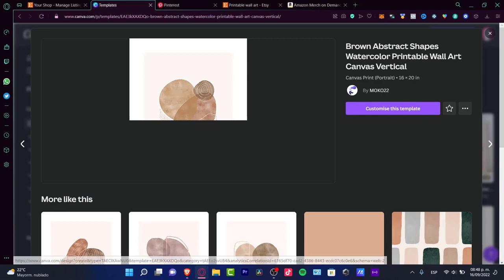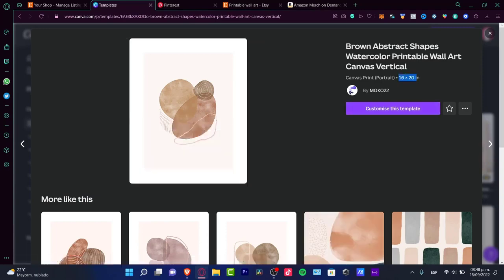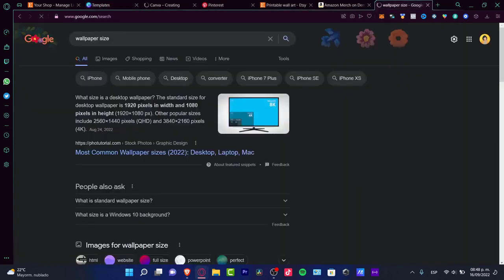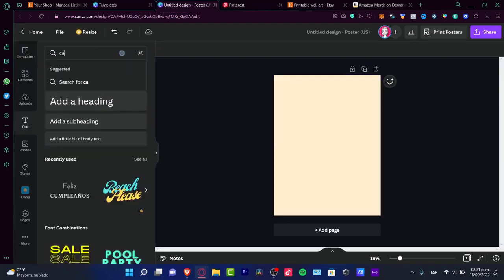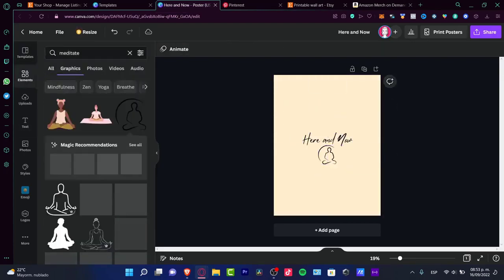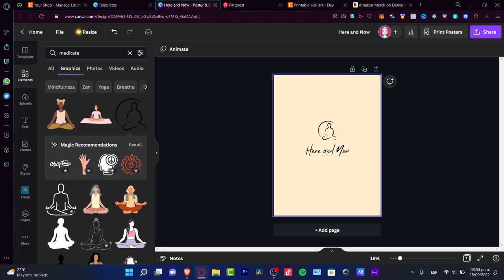You can customize this template. If you want, you can choose this 16 by 20, or choose this poster portrait here: go into create a design, custom size, and go into poster portrait. So I can go right in here, and we can start this real quick. I think this is pretty easy, but for a printable wall art, I think I like it.